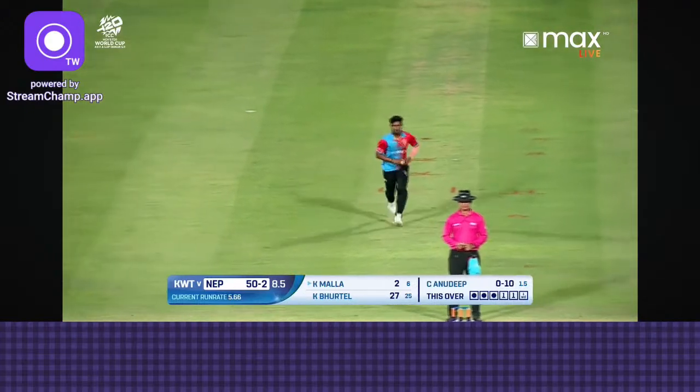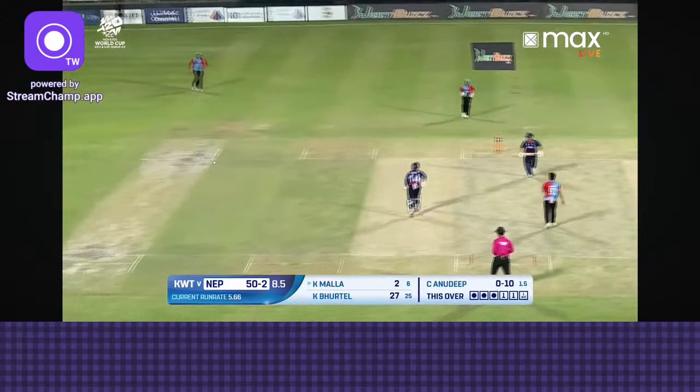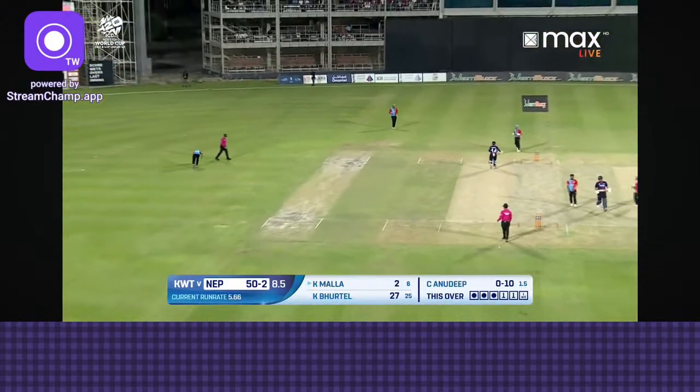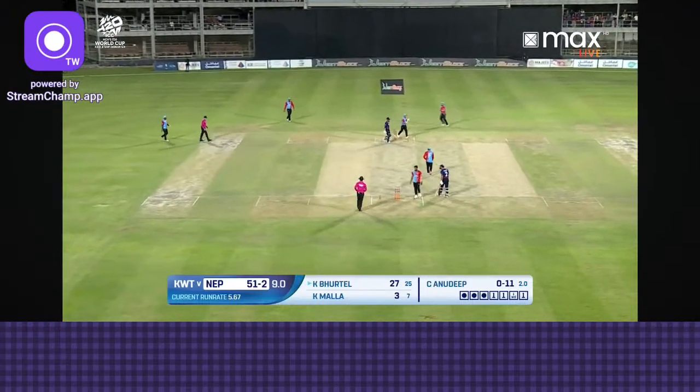This is a very good over by Anudeep, and Nepal are just happy to work it around. The 50 has come up, and at the end of the ninth, one more over to the drinks break. It's 51 for 2.